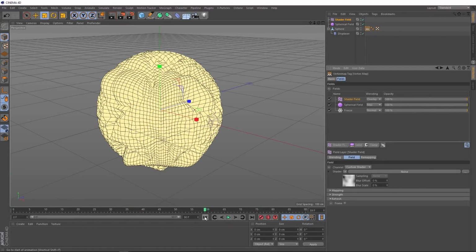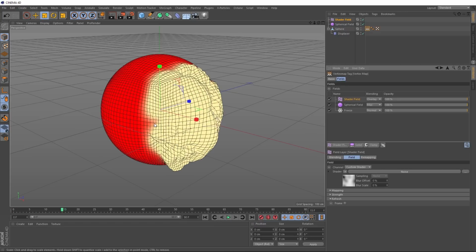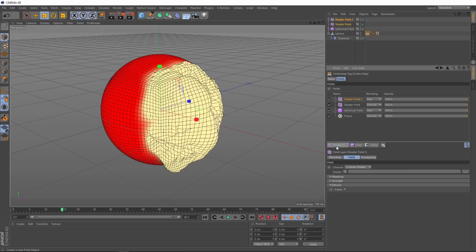Let's just stop it on a frame in the middle of the transition. Maybe there. You can see the edge here is broken up a bit more. We can do it before and after if we turn this on and off. And we could even make this a bit more extreme. We could even bring in another shader field and add in another noise over this one. Let's change the blending mode to overlay on that guy as well.